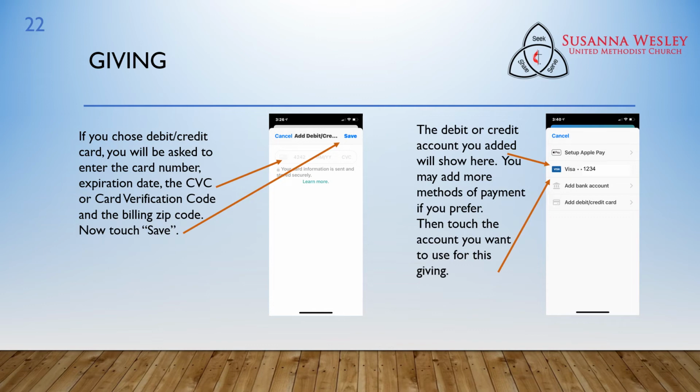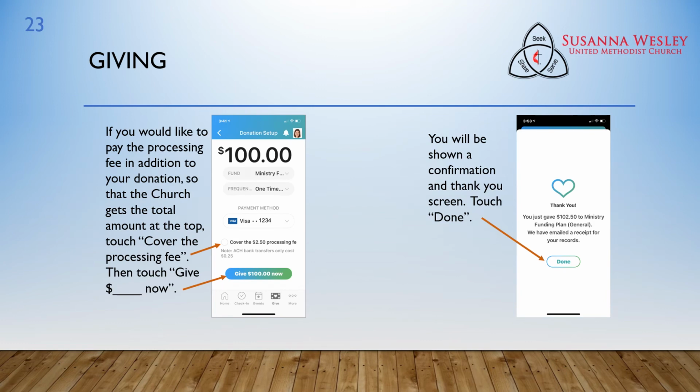Now touch Save. The debit or credit account you added will show here. You may add more methods of payment if you prefer. Then touch the account you want to use for this giving. If you would like to pay the processing fee in addition to your donation so that the church would get the total amount at the top, touch Cover the Processing Fee.